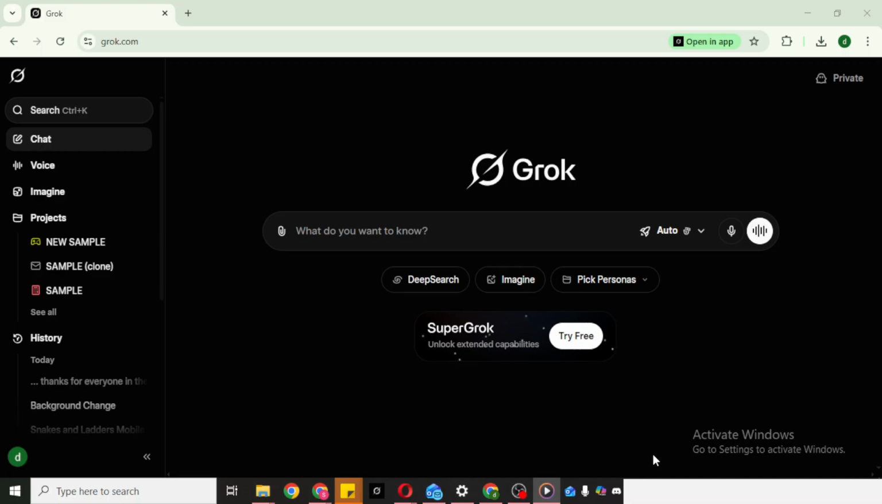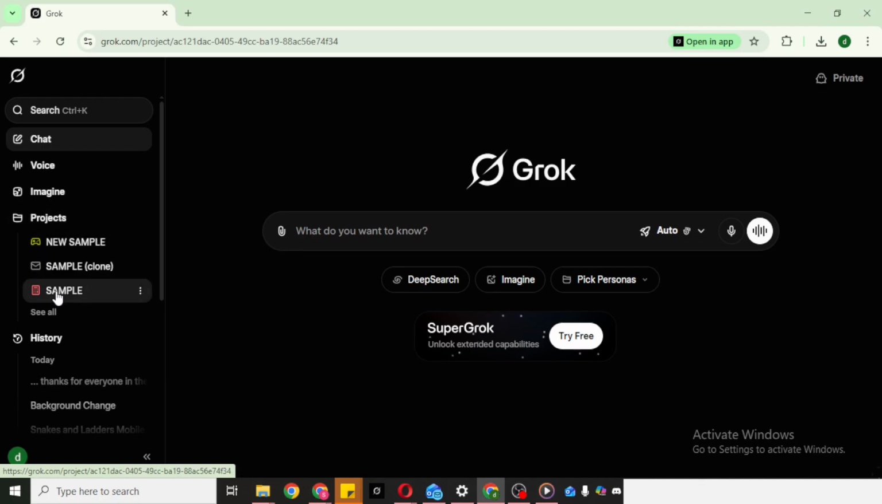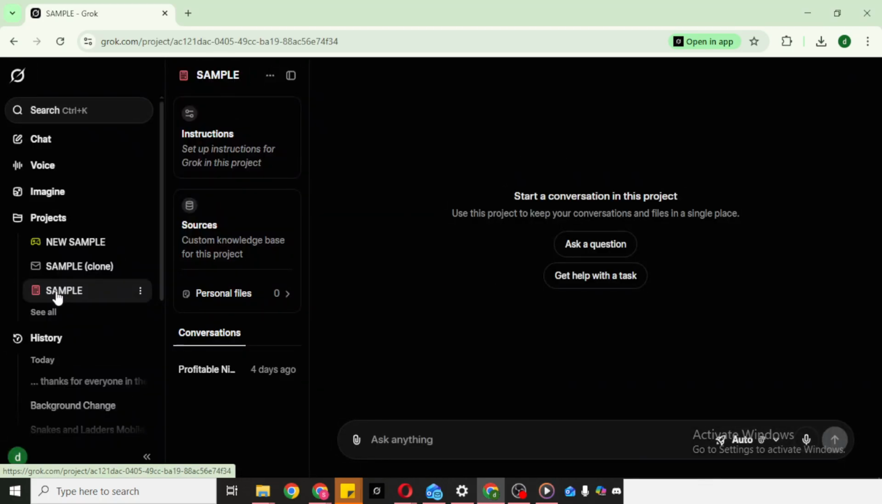From the main dashboard, head to the Projects area. Depending on your layout, you'll see a Projects option in the sidebar or along the top. Click it to view the full list of your projects. If your list is long, use the search bar or any available filters to narrow things down.